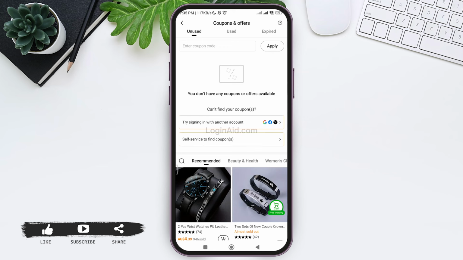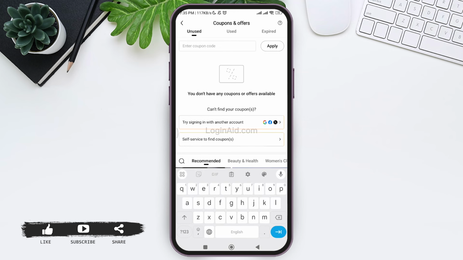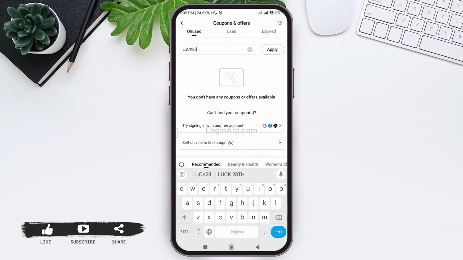Now here you can enter your coupon code on the given box. Now you can find the coupon code on different websites or on the gift cards that you receive. After you enter the coupon code, you can tap on apply option on the side. With this, now the coupon code will be applied.